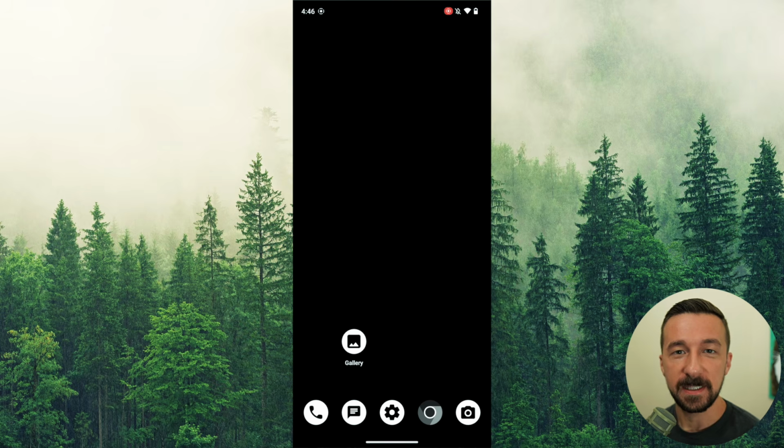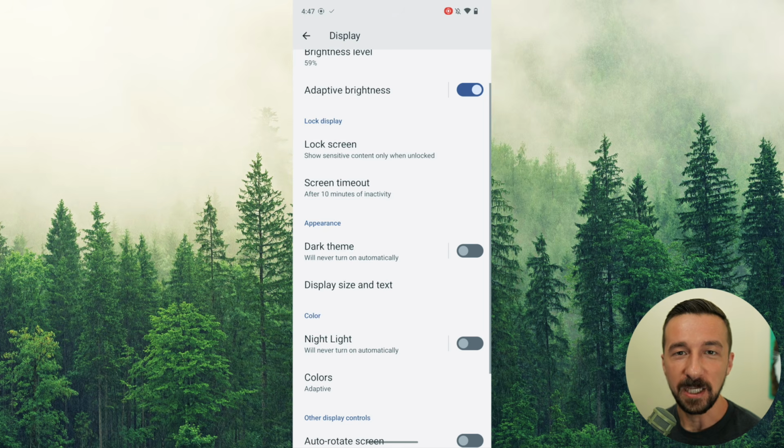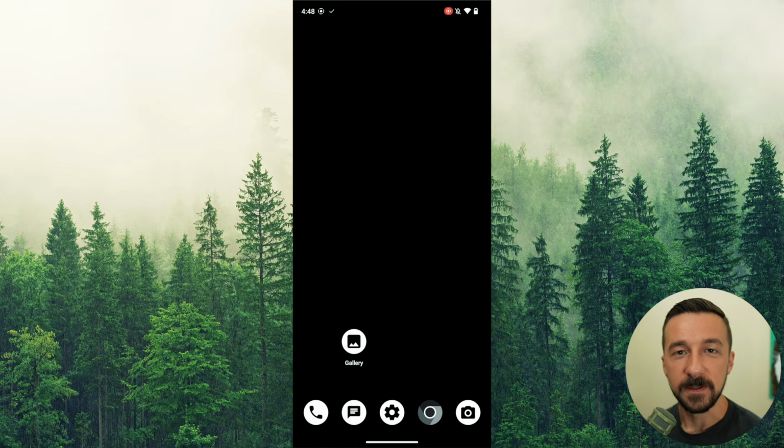This is a Pixel 6a running the latest version of GrapheneOS. All I've done is go through the initial setup screen, which I talk about in my install video. I've connected to Wi-Fi, and I've changed the display to dark theme to make this video a bit easier to watch. So this is the home screen.